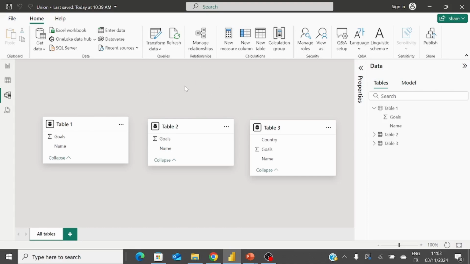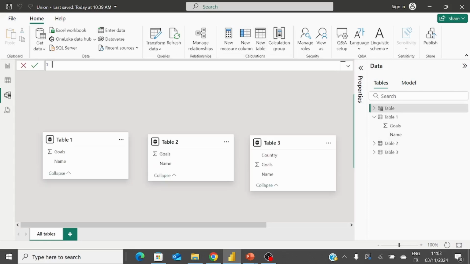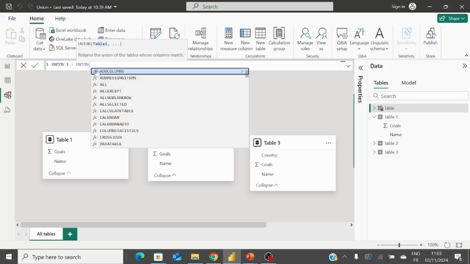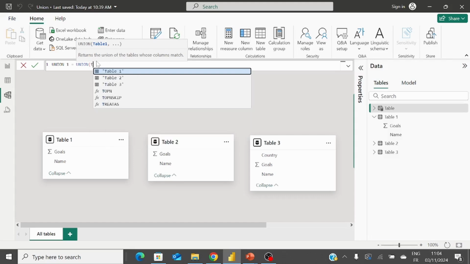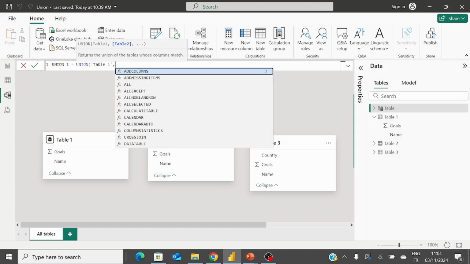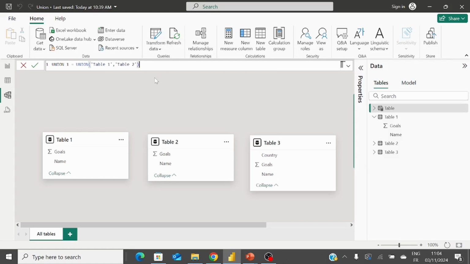There are two different methods in which you can use this DAX function union. I'm going to click on the new table option over here. We'll type in union 1 as the table name. Once again, we type in union. This time it's the DAX function. Union will take in the table name as its first argument. So the new table that we are going to create is going to be a combination of table 1 and table 2. So I'll type in table 1, comma. Now Power BI is prompting us to select the second table. So we'll select table 2, say enter.